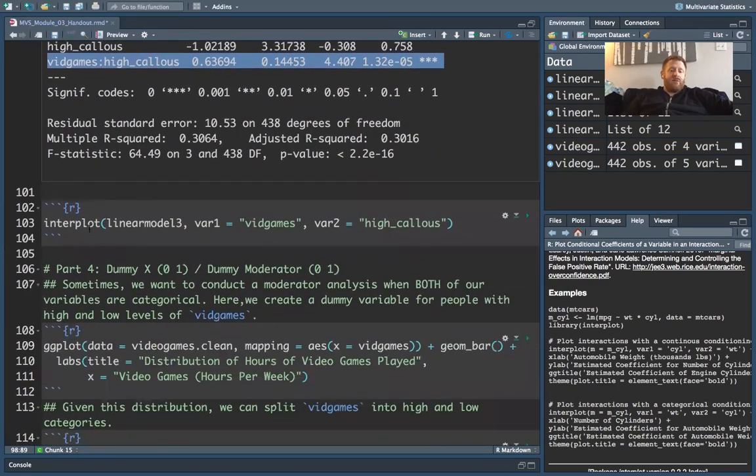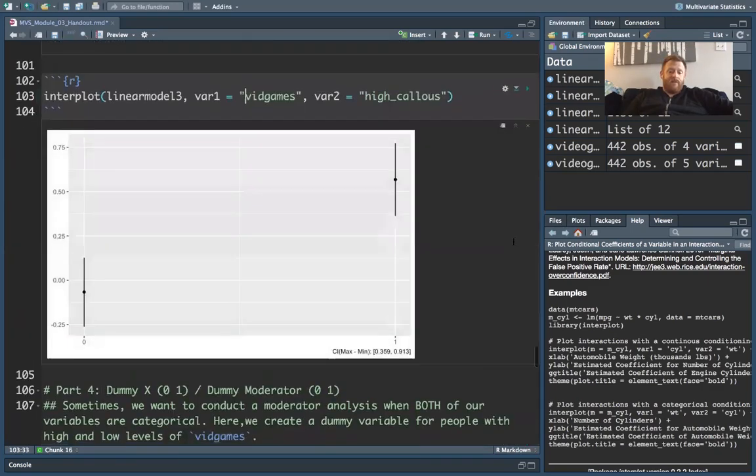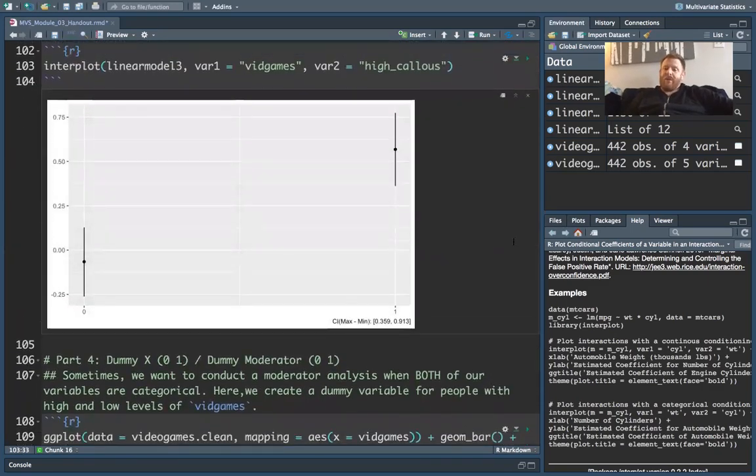And our friend interplot can help here. So in line 103, I can again do interplot. And linear model 3 is my new model. Variable 1 is still video games, so I'm getting the slope of video games. And variable 2 is high callus, that's my moderator. And when I run this, I get a much simpler representation. I don't get a line because now we have a continuous variable by a dummy variable. And so I essentially get 2 estimates of slope.